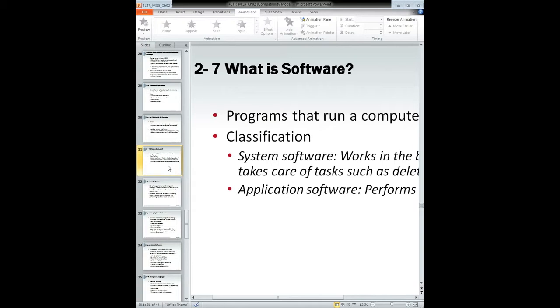So what is software? Software is the program that runs a computer system. For example, Microsoft Windows is the operating system for most of the PCs, and they belong to the system software. We can use this type of software to do our homework, add a file to it, delete a file, and things like that. Also, we can use Microsoft Access as an example, as a spreadsheet, or Access to do a database.